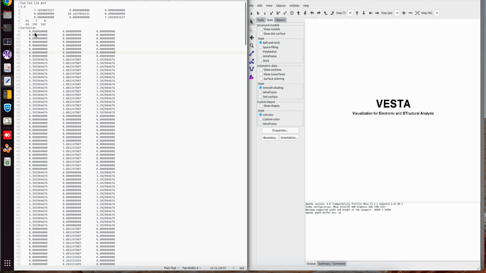You can see this 0 0 coordinate is repeated 8 times. This way we have some repeated coordinates. Now, to delete all these duplicate atomic coordinates, I am going to use one code here.